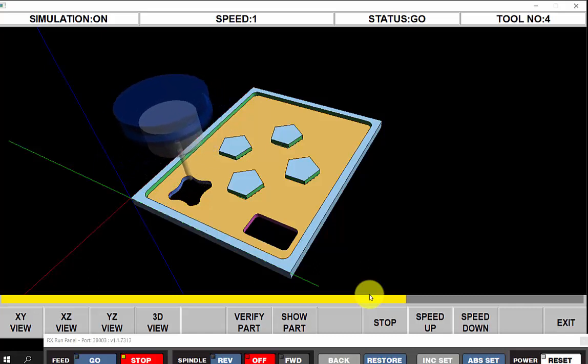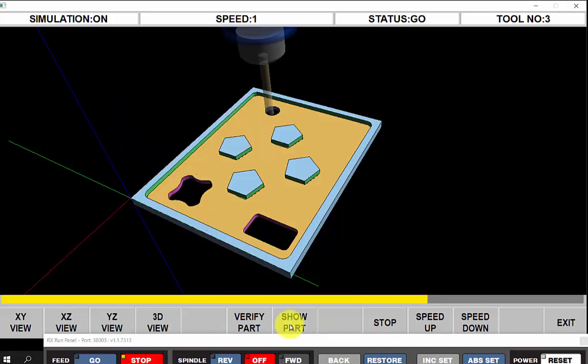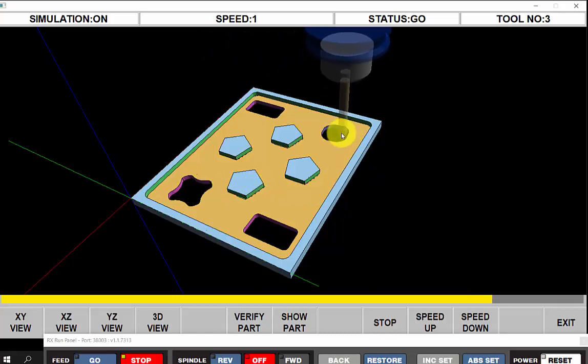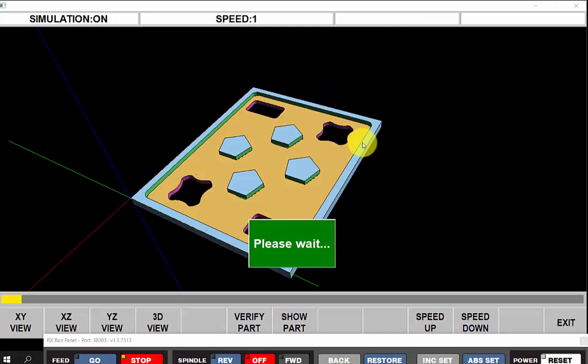You don't have to go through it like this if you want. You can just show the part and it'll show you what your finished part looks like, if that's what you're interested in. I'm mainly looking to make sure that I don't have different colors bleeding into different colors, or a cutter running through an island or something like that. Because what you're seeing here is a verification of the G-code that we create, transparent to you, of course, but we do generate the G-code, and this is the result.